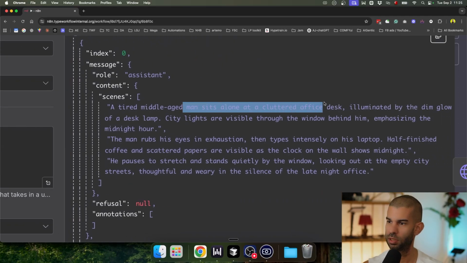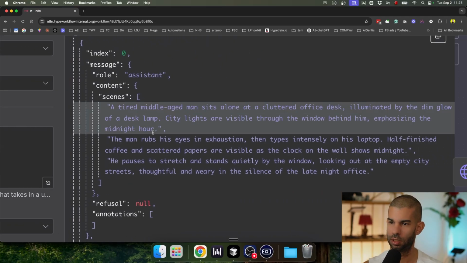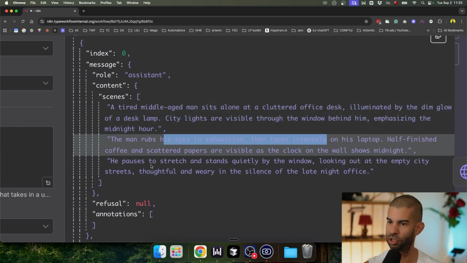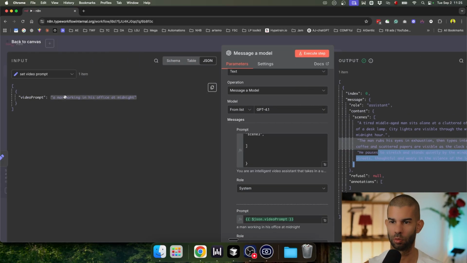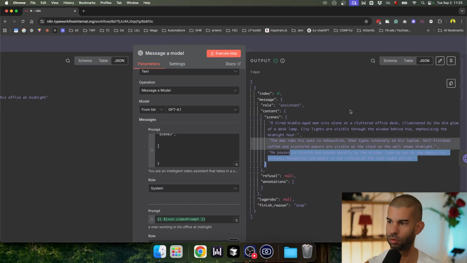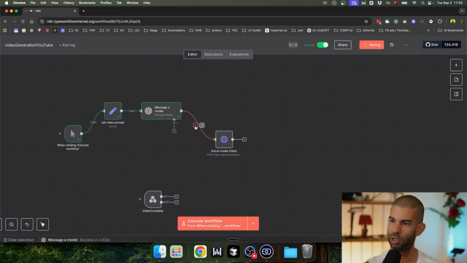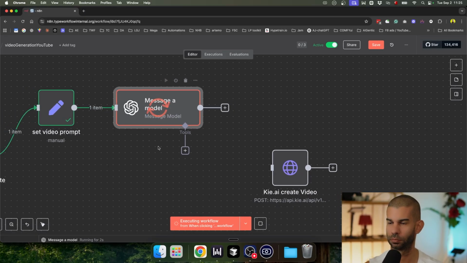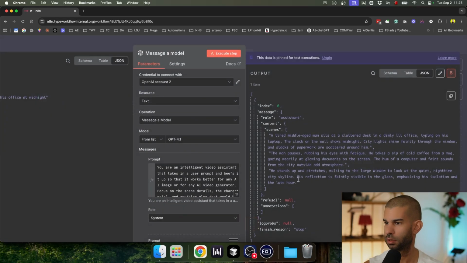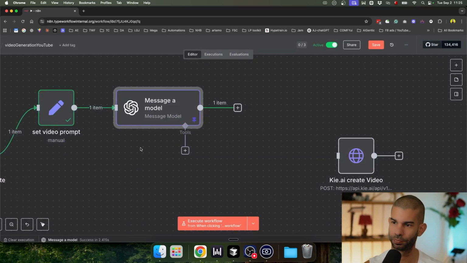Tired middle-aged man sits alone at a cluttered desk. Okay, the man rubs his eyes. Nice. Half-finished coffee. Scattered papers are visible. He pauses to stretch. Okay, yeah, I like that. So it's great that we went from a man working in his office to all that information. So now, if I were to run this, let's see what we get. And in a second, I'll also open this information. So this should give us that array called scenes.